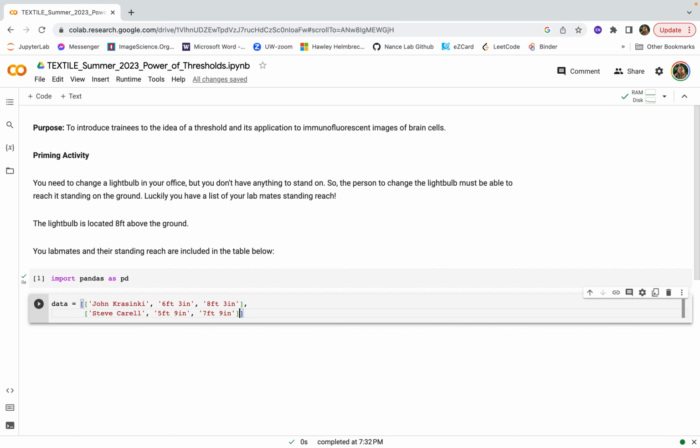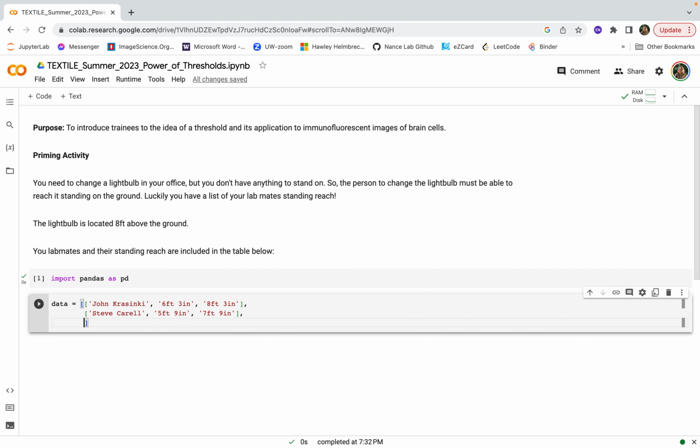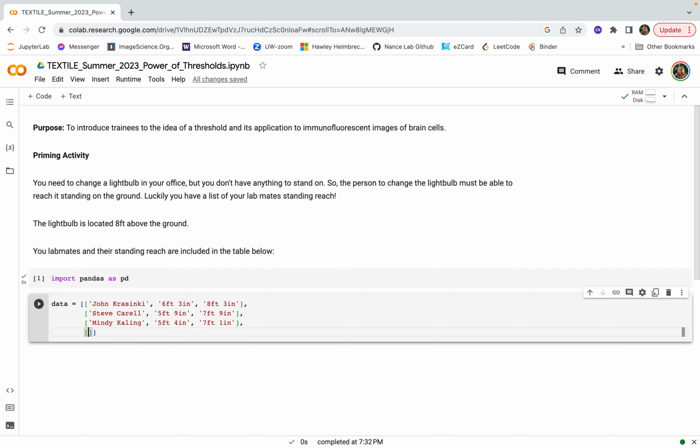I'll be honest, I don't remember when I made this, if I looked up their standing reaches or if I just made those up. But I did look up all of these people's heights. All of my lab mates, I mean. 5 feet 4 inches, 7 foot 1 inch. I'm actually 5 foot 9. I guess what I could have done is just measured how high my reach is, but I don't know.